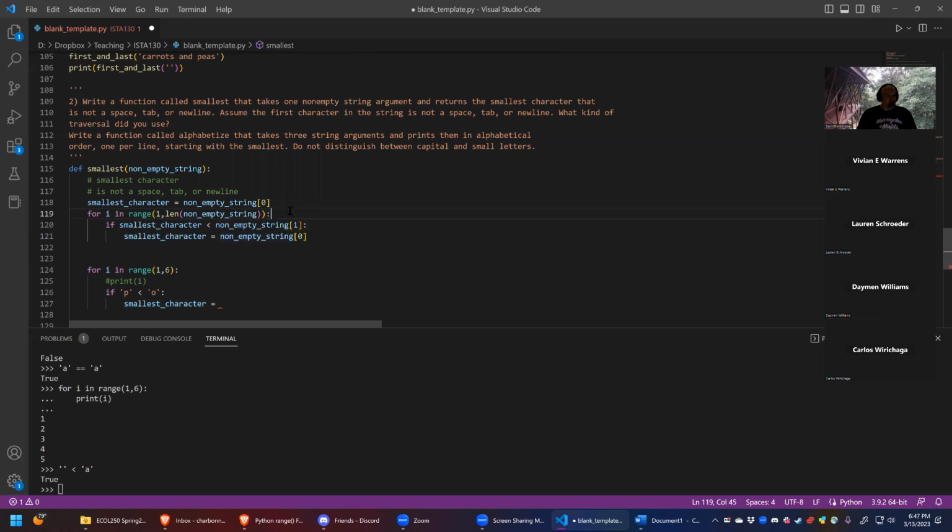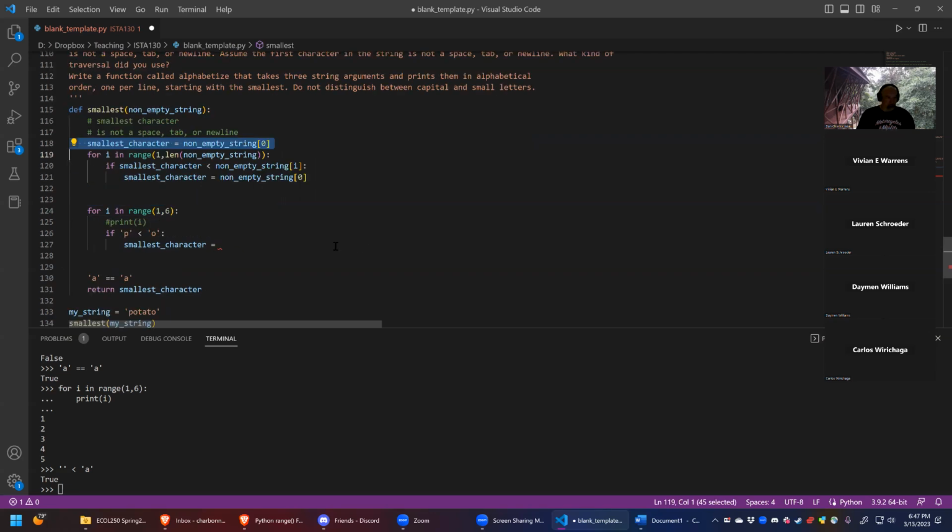Okay, so if we think about this, at this point in the code, what does smallest character evaluate to if we're passing potato? P. P, right? All right, then we're doing this: for I in length 6. And then it's going to compare this, which we just said evaluates to P, to O. So is P smaller than O? No, it's not. O is smaller.